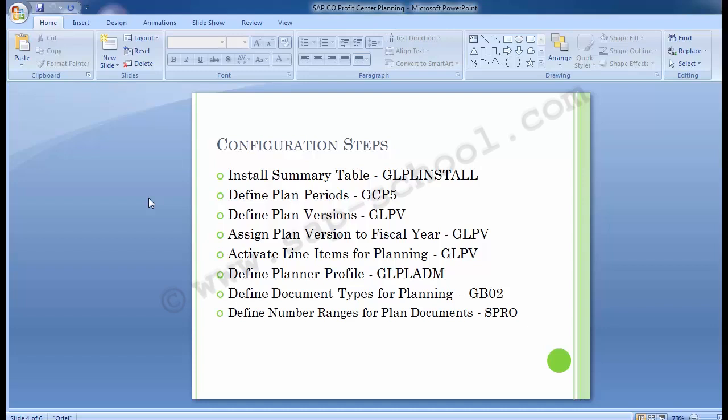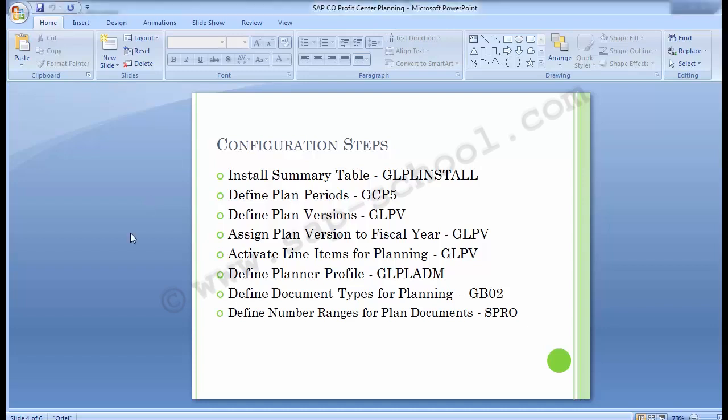These are the different configuration steps which we first need to do before moving on to the transactions on the profit center planning part. So let's begin with the configuration steps one by one. The first configuration step is to install summary table.